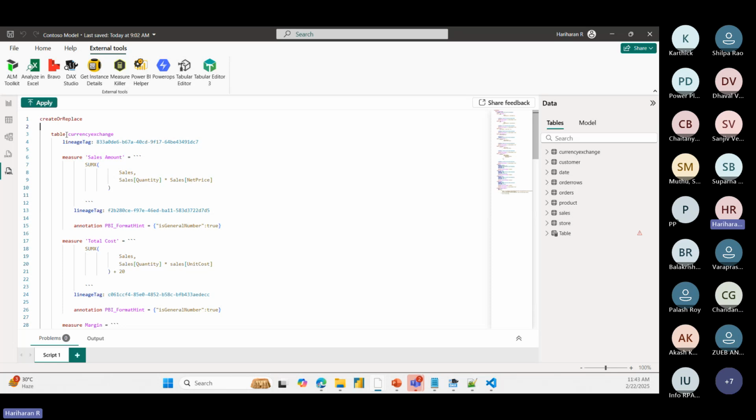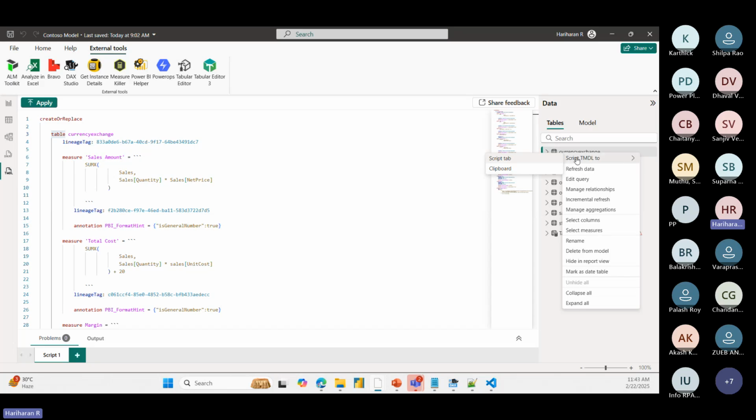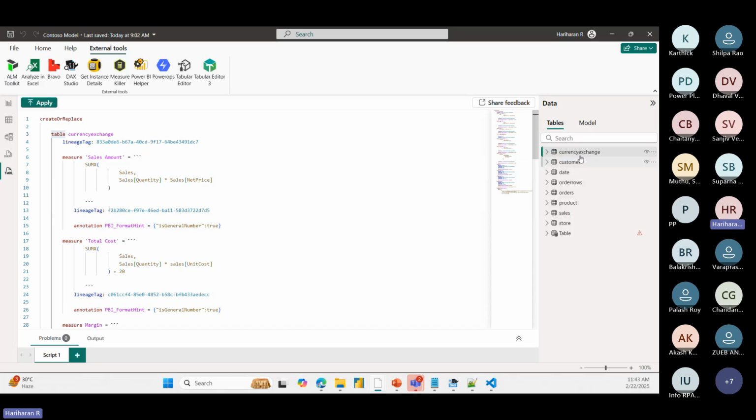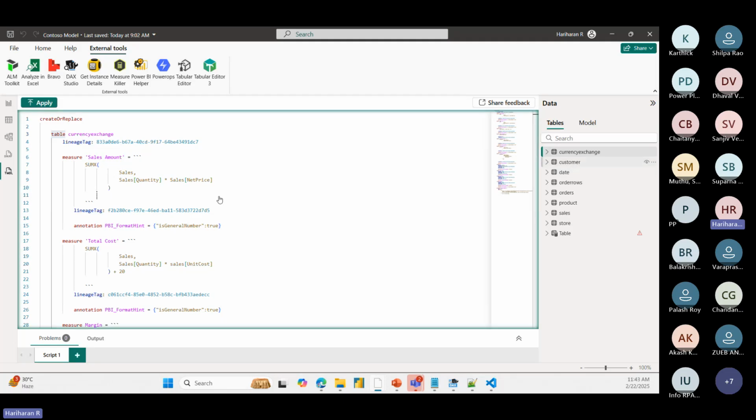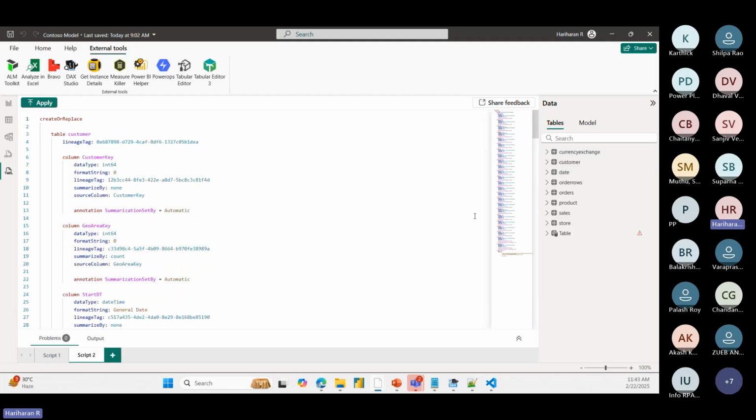Within this create or replace, you can see the table, because we just scripted the table. Or you can right click and choose Script TMDL to tab or clipboard, or simply drag and drop. If I simply drag and drop here, it is going to create a new script for the customer table. You can see the customer table, and under that are all the columns and the individual properties of the columns.